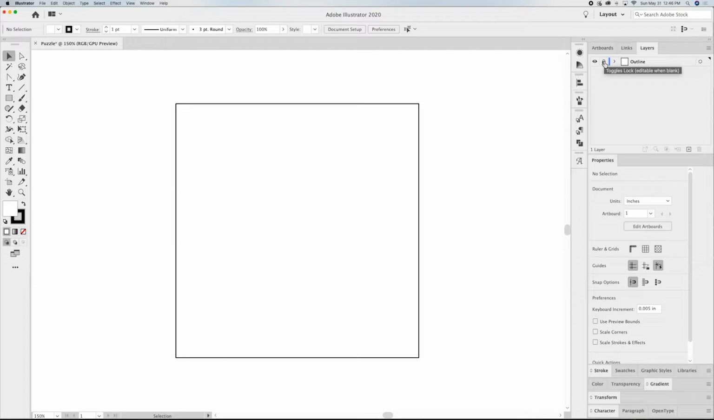All right, I'm going to go ahead and lock that layer, and I'm going to create a new layer. This layer, I'm going to double click and call this puzzle. So this is my work layer. This is where the puzzle is actually going to happen.